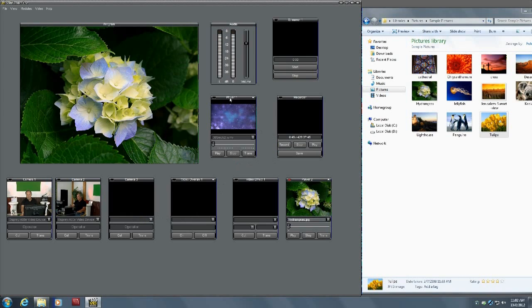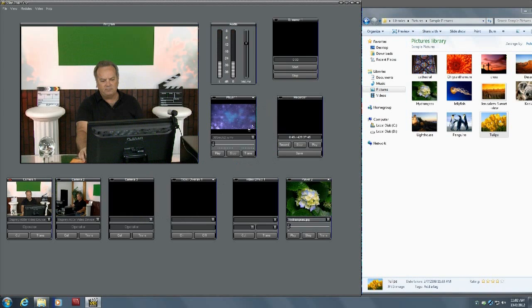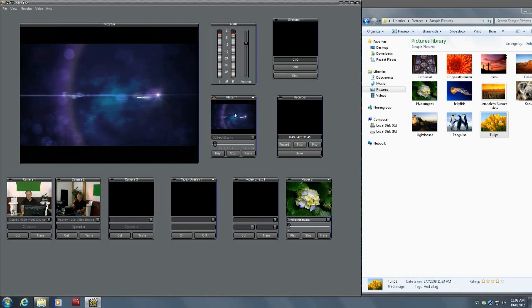Same thing with my video players. I can come up here. Now with the video players, you want to set those up so that when you do switch to them, they'll start playing. So if I right click and choose play on take, and if I want to, I can actually loop it. In this case, I don't want it to loop, but I do want it to play on take. And what that means is as soon as I click it and activate it, it starts playing immediately.